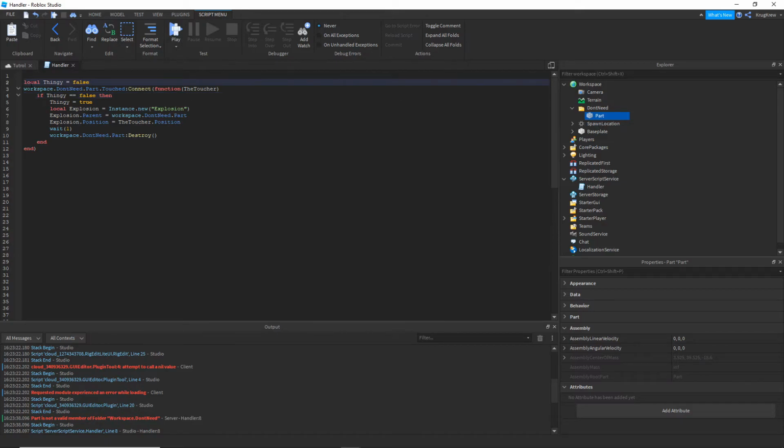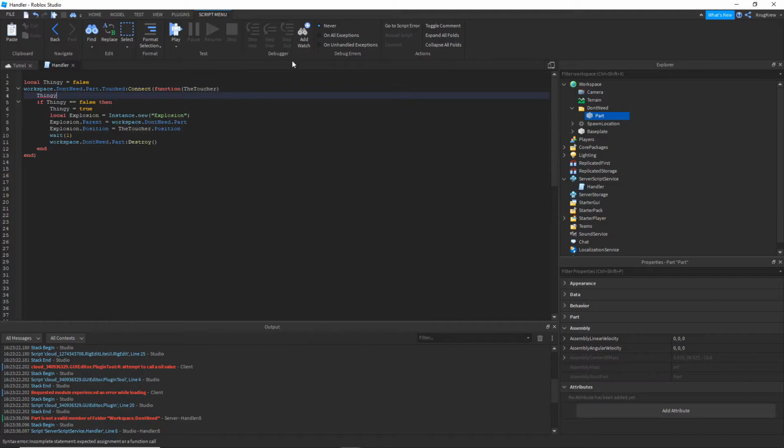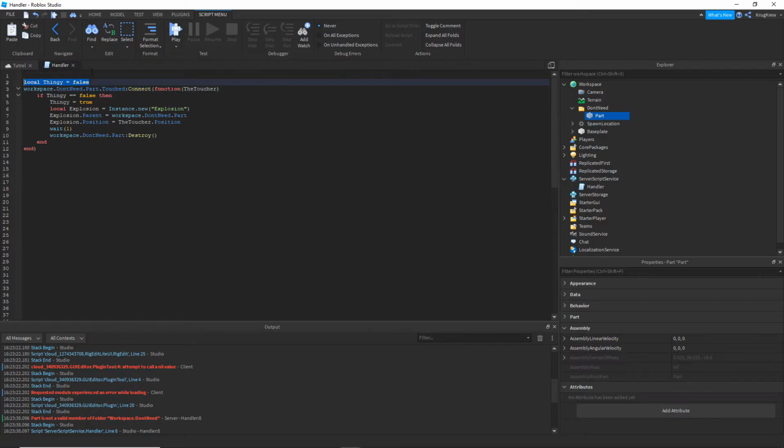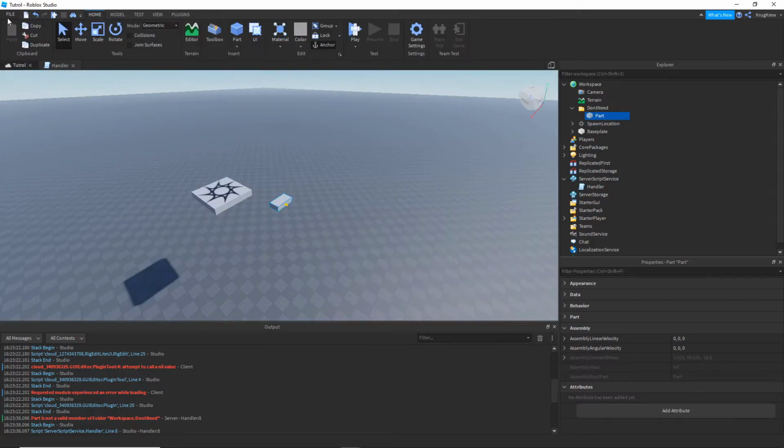But, as you can see, I made it outside because this is not kidnapped by this. If it was kidnapped, like, let's say thingy was in here, it would have to be local because it's inside of there. It would be creating a new thingy each time. So it has to be on the outside. That way it debounces.